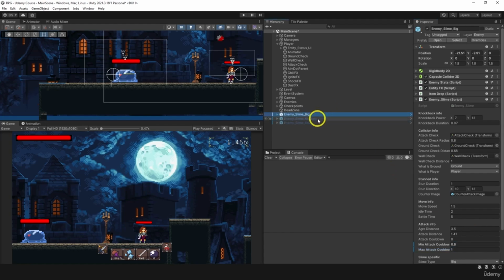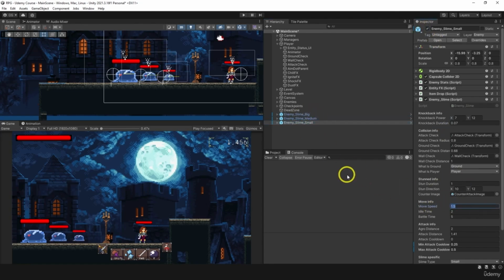Also, I think the big one should not be knocked so easily. So I will decrease knockback power to 5 and 9 here. And his move speed is 1.5. Let's make it 1. For the medium one, it's okay. And for the small one, I guess we can make them a bit faster and maybe increase knockback power, because they're small and they're supposed to be light in weight. Yeah. Good. I'm gonna save the project because this is good now.